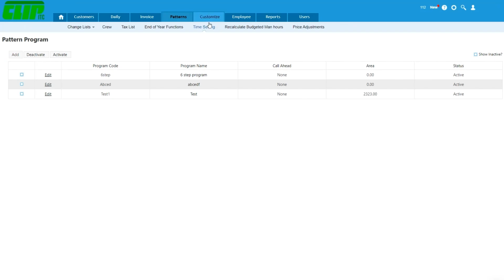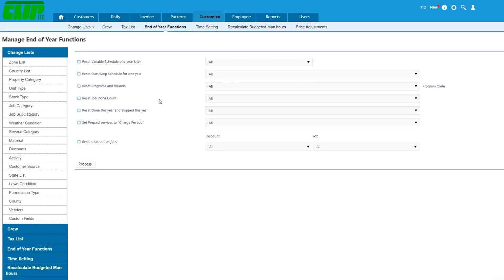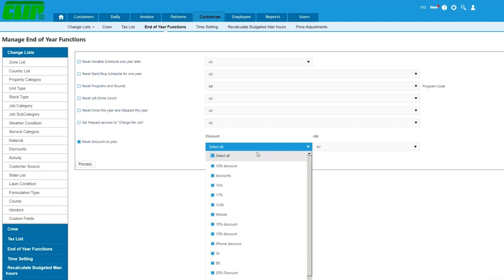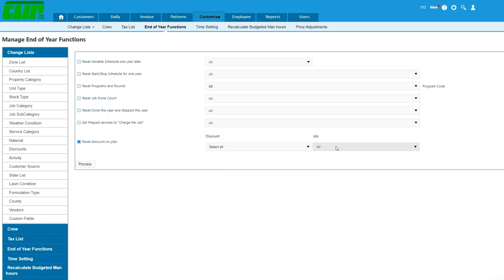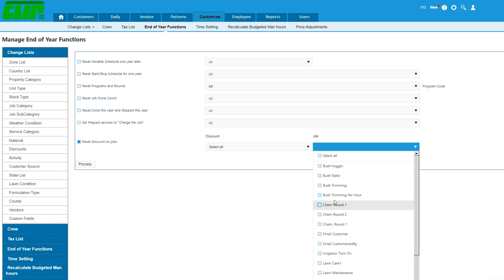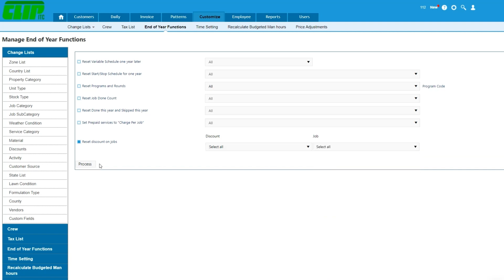Another thing that we've added is under the end of year functions section. So if you go to customize end of year functions, we have the reset discount on jobs section. So if you want to, you can select all or just certain discounts, or all jobs or certain jobs. Then when you process that, it will set the discount back and clear it from all the jobs that it had been applied to.